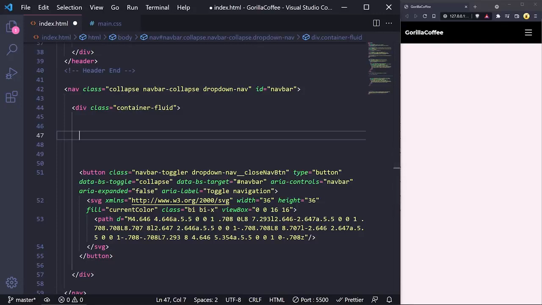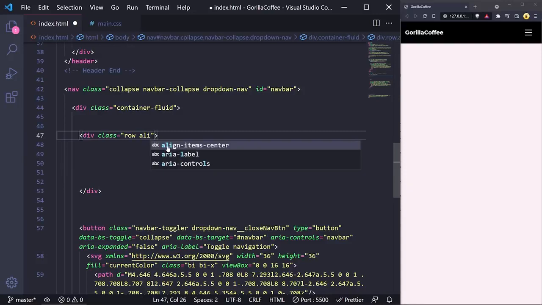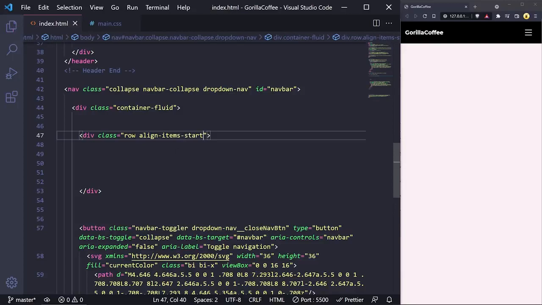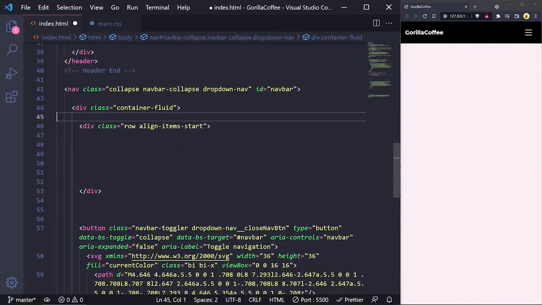So I'm going to actually create a row. Okay, let's create a new row. And inside this row, we're going to create a few columns, but I want them to be aligned items to the start. So align-items-start. And I'm not putting d-flex on this one because by default, a row is set to flex. Now inside here, I'm going to create a column. Let me tidy this up a little bit. So let's create a column.